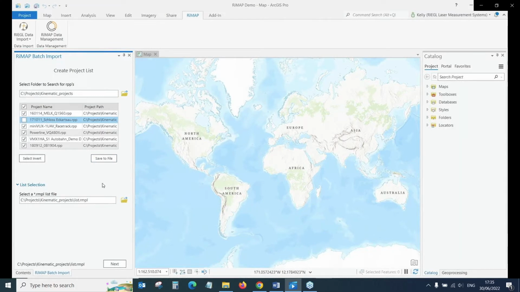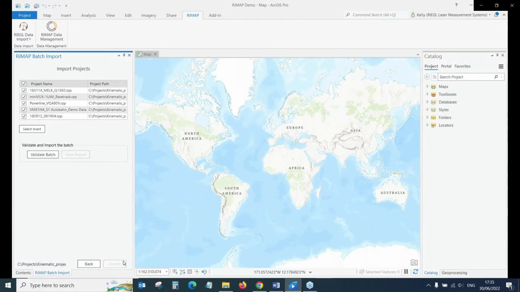So the next step is to go to the import. Here we have a look at what was imported into the list, and you can choose which projects you want to import, or you can just import all of the projects that you need. The first step here is to validate this. So what we'll do is just go through and check that all the RiPROCESS projects are available and set up correctly, and all the data we need is available. And once that's done, we can start the import.